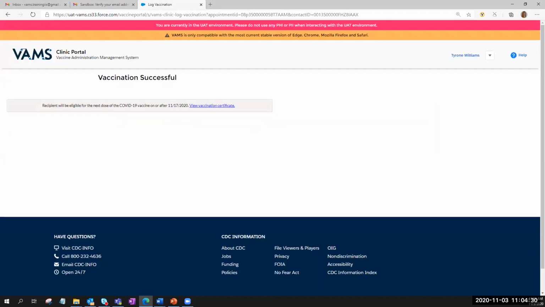If no further doses are required, the pop-up window will state that all COVID-19 vaccine doses have been administered. This concludes my demo of the healthcare professional role in Vams and the end of this end-to-end demo.